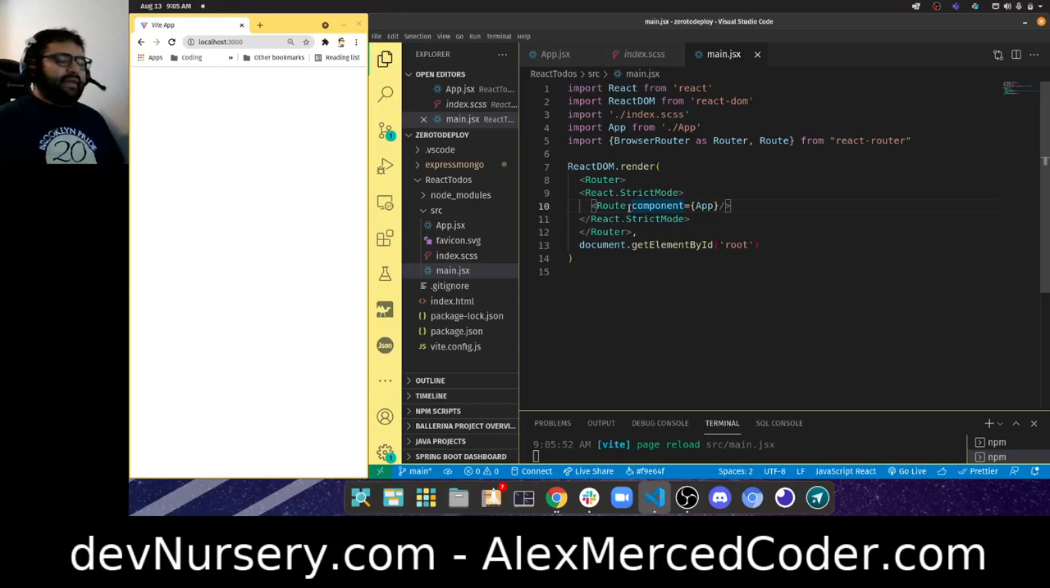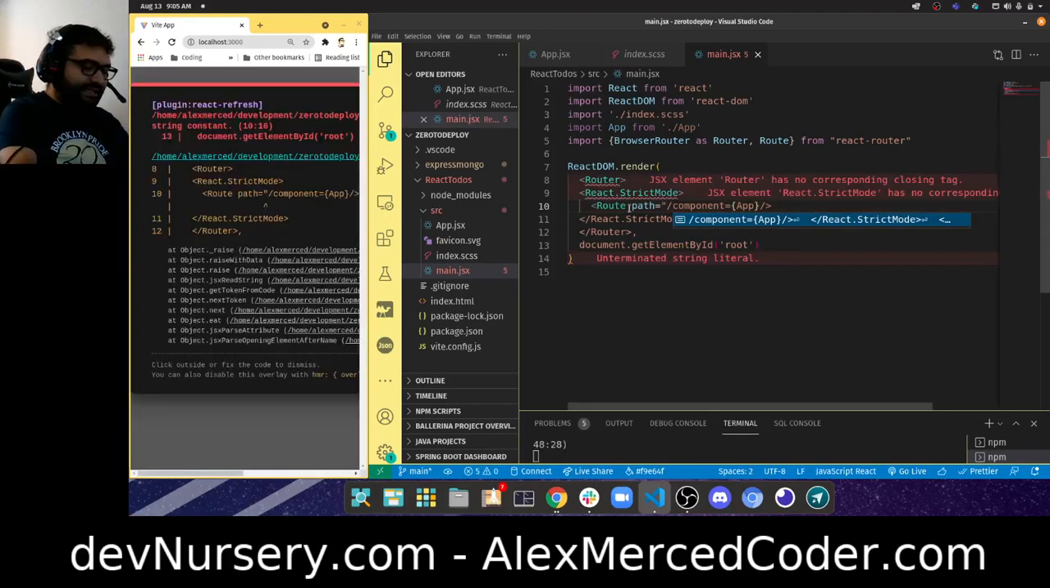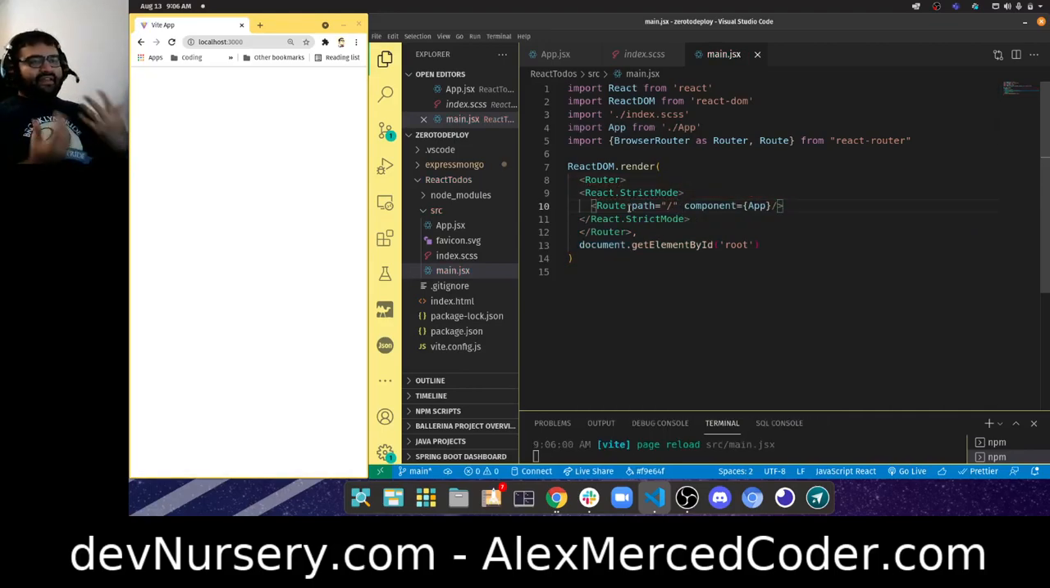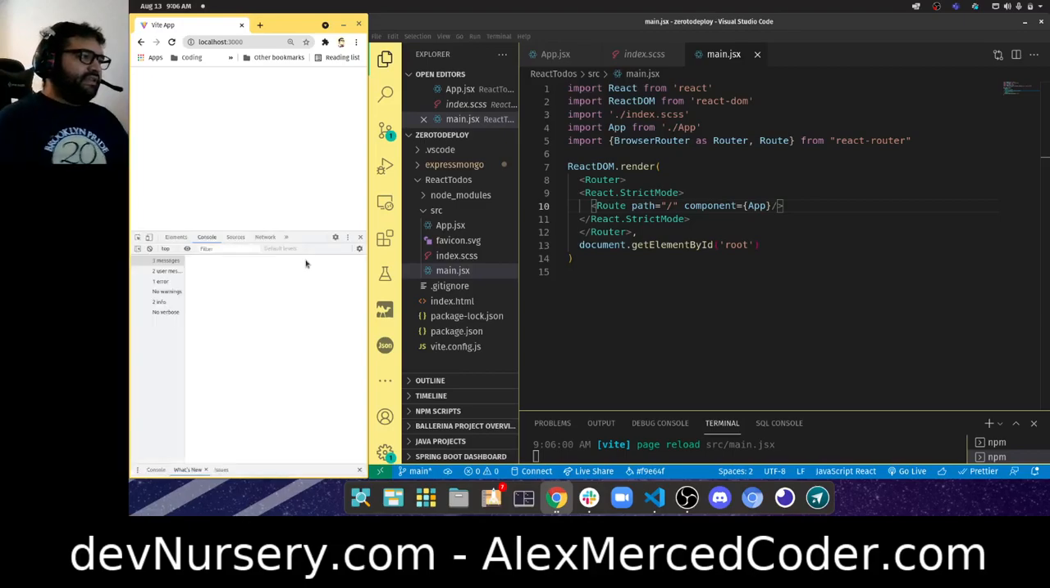Okay, and then I gotta put a path. Path equals slash, and since I'm not putting the exact keyword, it's always gonna be on the screen. Okay, so it doesn't matter what the route is, this route will always be active, always having App on the screen, although we're not seeing that at the moment, so let me refresh. Let me see here, Route, path, component, App. What doesn't it like? Router, Route. Let's take a look at the console.